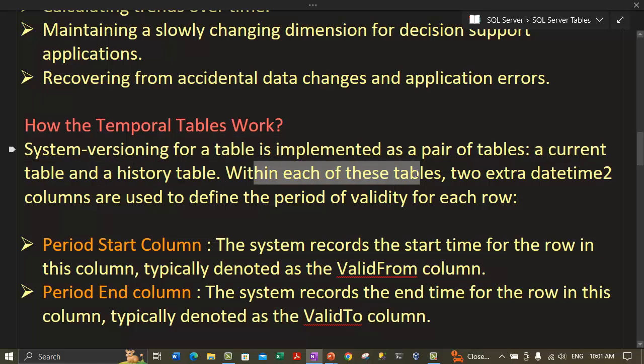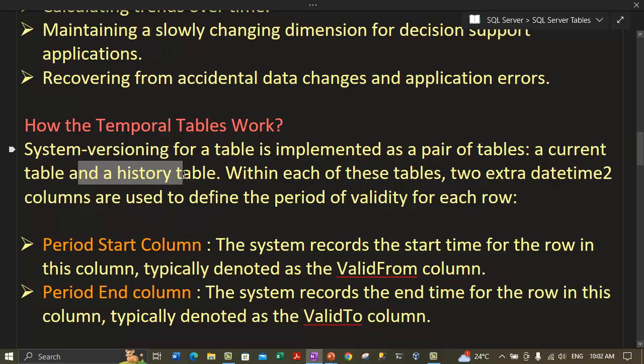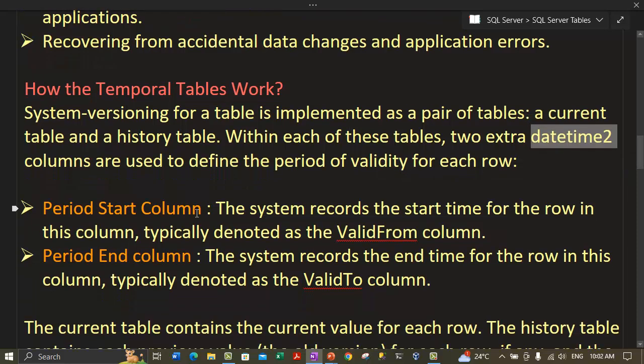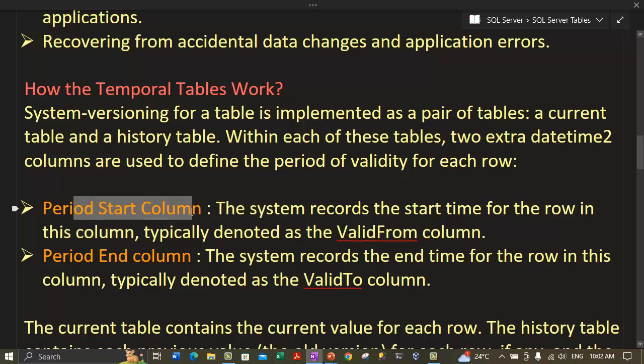Now within each of these tables, two extra datetime columns are introduced to define the period of validity for each row. So in both of these tables, we have two extra columns of data type datetime2, and these two columns are called the period start column and the period end column. In the period start column, the system records the start time of the row, and typically this is denoted as the valid from column.